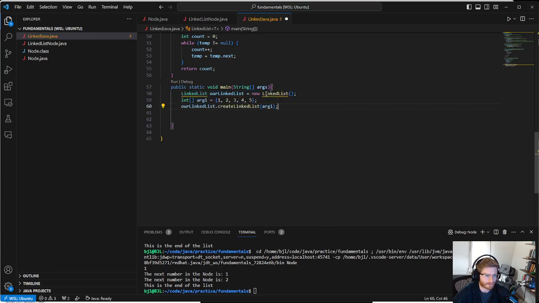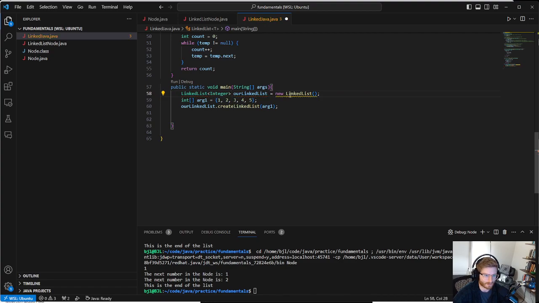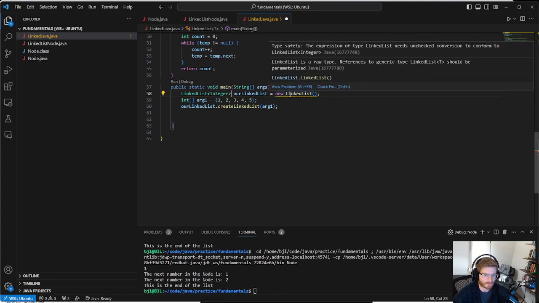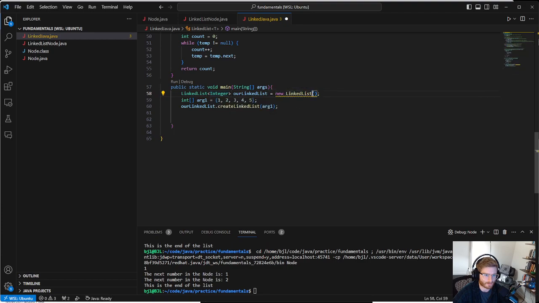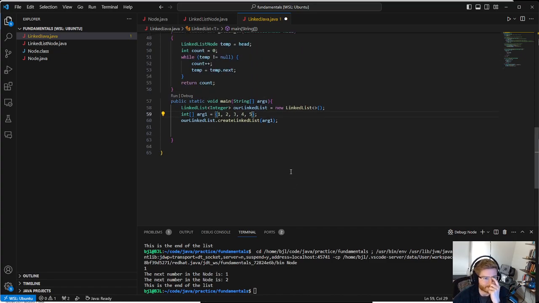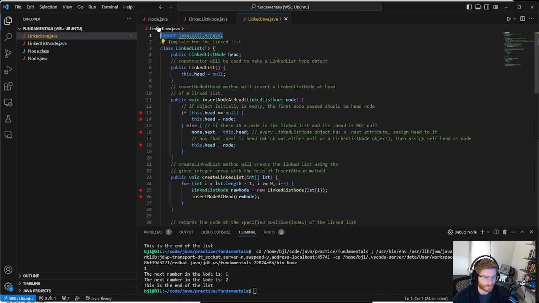Our linked list, just call it raw. This should be of type Integer. New linked list needs the unchecked version to confirm. She parameterized like this. Yes. Okay. So you put the diamonds in there so that you can say it's a generic type. You create this Integer type here. I think this is still wrong because, oh, let me get rid of this.